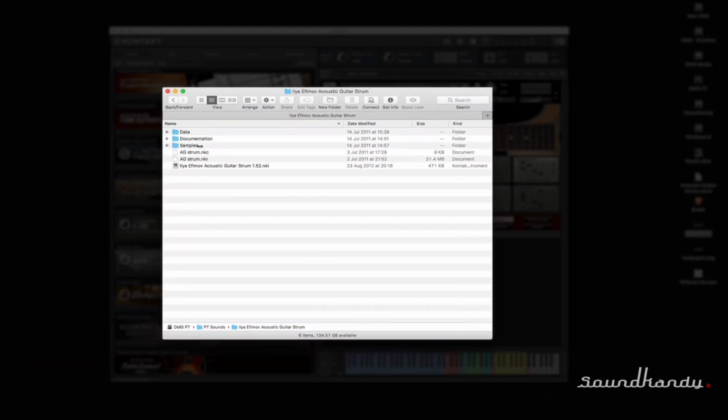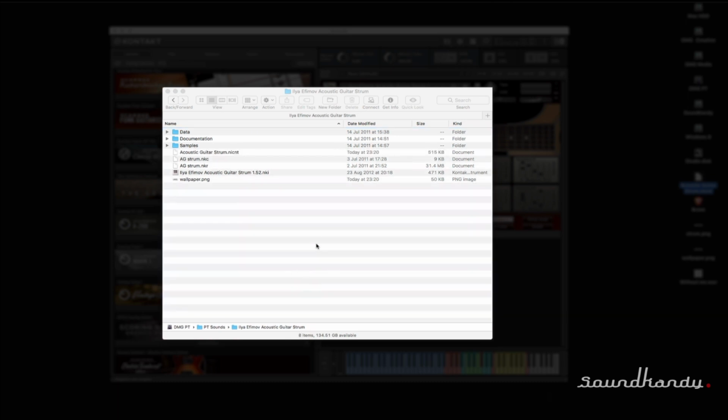So once you find the folder that it lives in, just literally drag and drop. So remember, we're going to drag the one that says wallpaper in there, and we're going to drag the one which is the NICNT file in there.